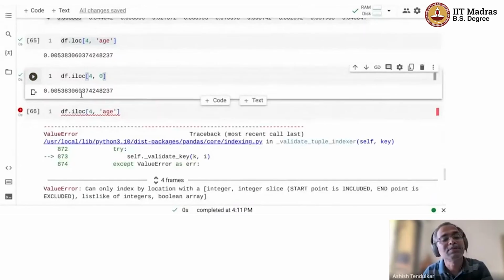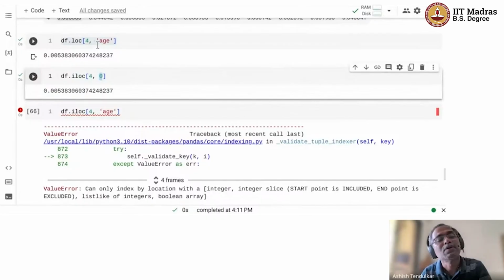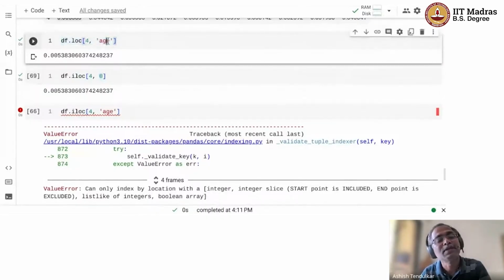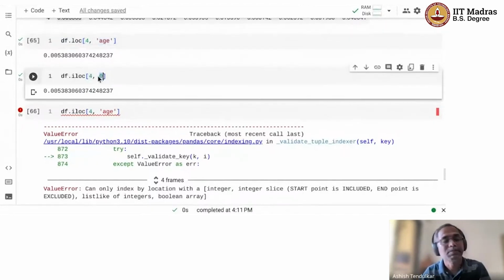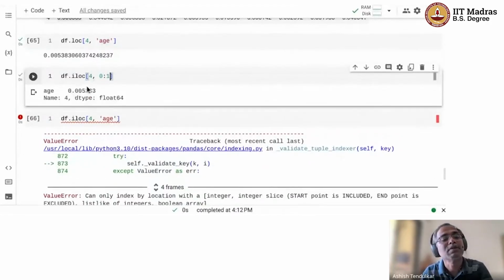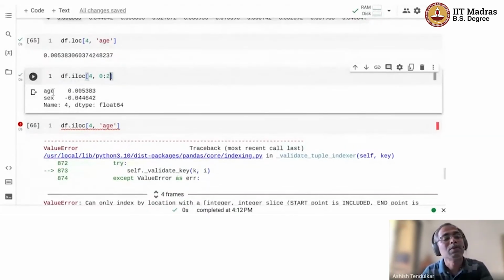Yeah, you can see that it is the same thing, right? So whenever you see iloc, you cannot give the strings inside. So here instead of age, I am saying get me the fourth value in the 0th column, right? Or we can also do multiple of them. Get me the fourth value in the first 2 columns, for example. Yeah, so you can see these are the names of the columns and these are the corresponding values.